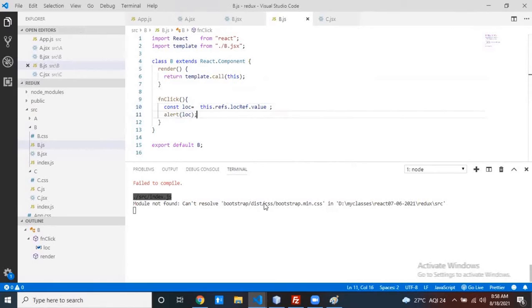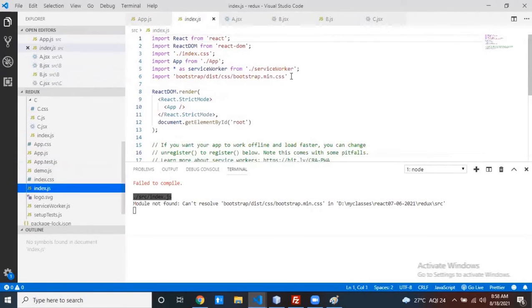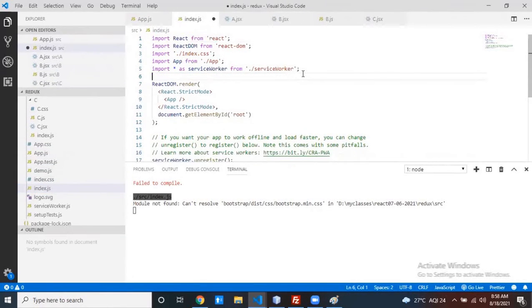This is bootstrap.min.css, we already removed it, right? So inside my app.js or index.js, see this. Remove it.